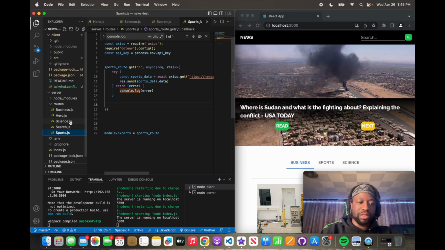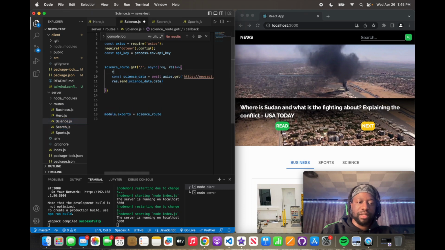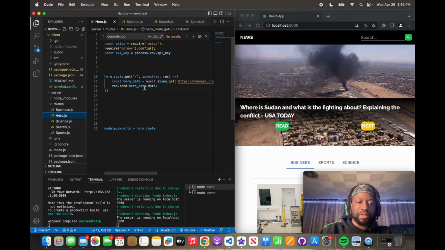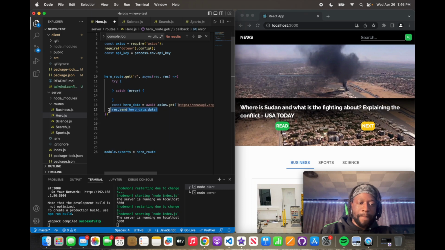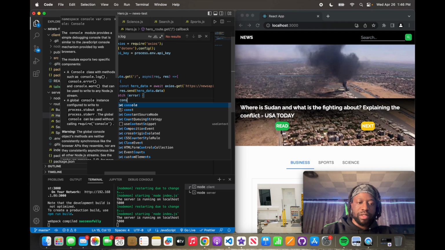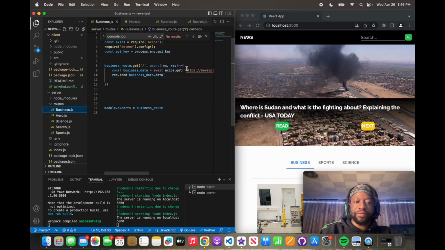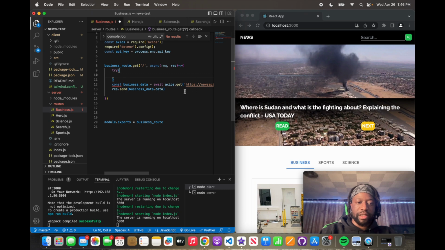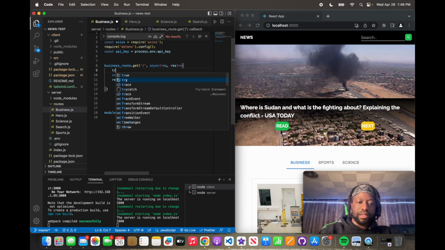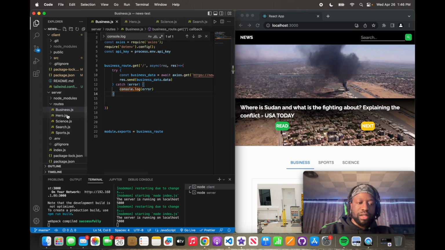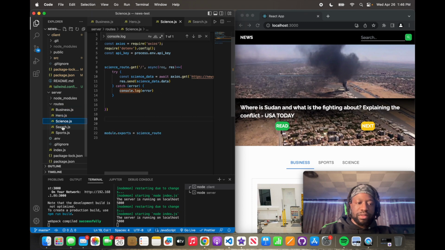Sports, okay. Search, okay. Science, same thing. Try catch. I'm just gonna take this. Console.log error. Cool. Yeah, this is a great idea because we don't have that much error handling, and you don't want to like freak out if something's wrong. You just see it in the console and you understand, like, all right, this is why we're getting that problem. Console.log error. Bam.